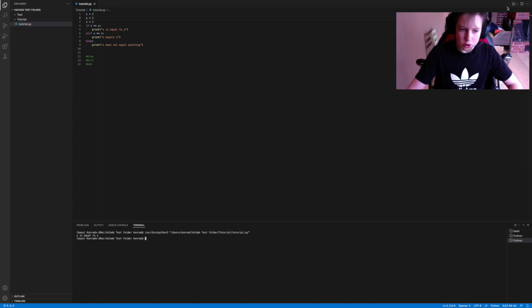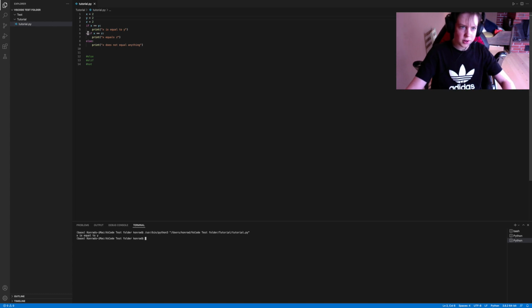So that's true, so it'll print x is equal to y. But now let's change y to 3. If we ask if x equals y, which is now false since x is 2 and y is 3, it'll go down to the elif statement. The elif checks if x equals z, which is true because both of them are 2. So if I run this, it'll show x equals z.